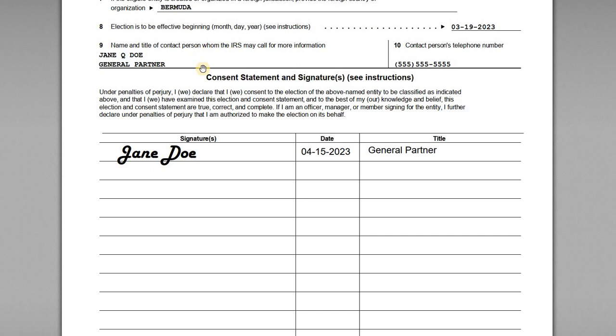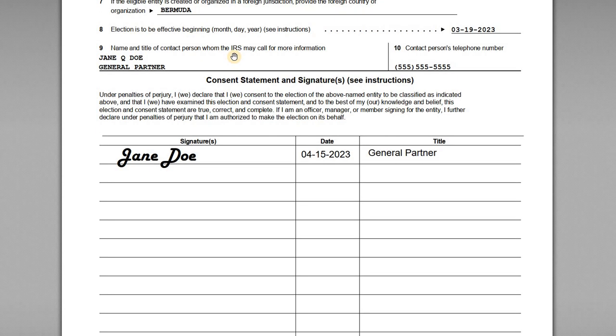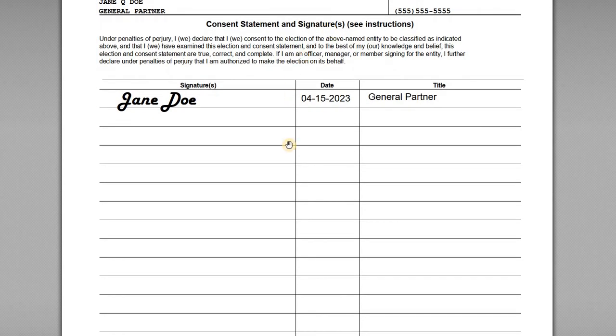The contact information is for the person we want the IRS to get a hold of if they have any questions about the election. So Jane Doe, she's the general partner, and then enter the telephone number to be able to contact Jane. Then the consent statement, right? Normally you would want all of the owners of an entity to sign and date this and then provide the appropriate title. But only one person has to sign if that individual is authorized to sign this election on behalf of everybody, right? And that is often the case with limited partnerships, right?